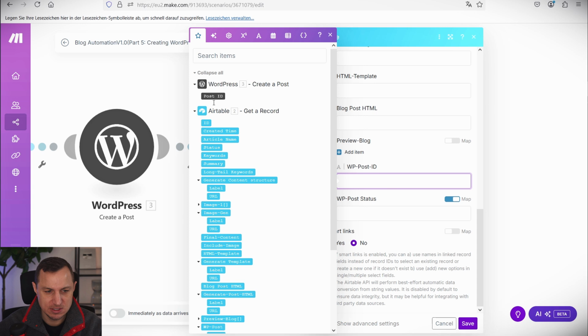Okay, and everything else, well, we can give it a post ID, which we need to store. That's important because we need to know the post ID in order to then publish the post later on. Okay. So here I'm creating the post with the post ID and I'm saving that.